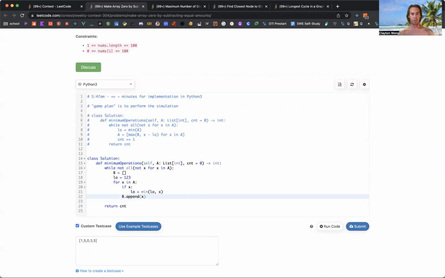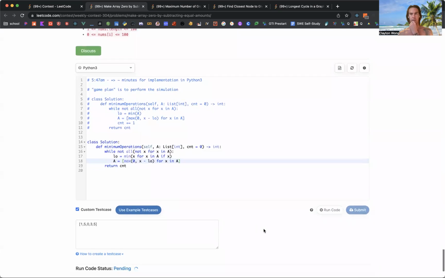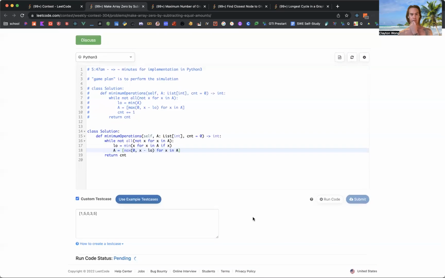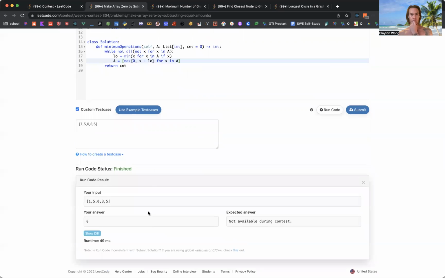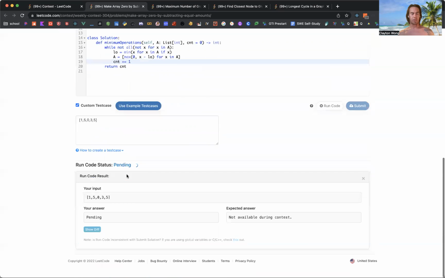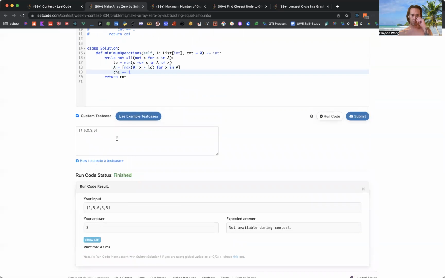Oh, actually, yeah, let's just do this. Hold on. Low equals min x for x in A if x. Right, that's fine. And then A equals max of 0, x minus low, for x in A. That should be fine, right? As long as it's non-zero, right? We actually get somewhere. Oh, need to actually increment count, right? Okay, that should be all right. 3 and then 0. Okay, that's cool.